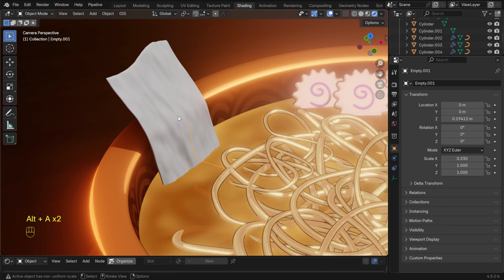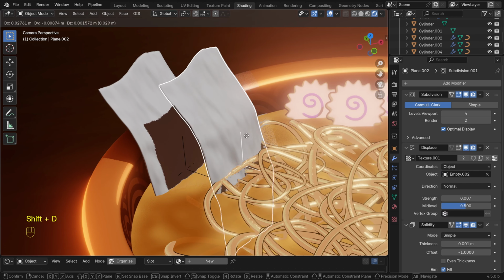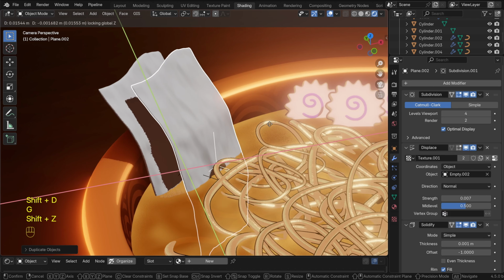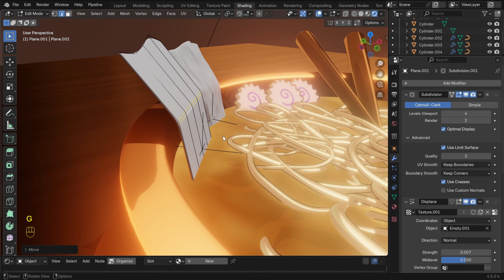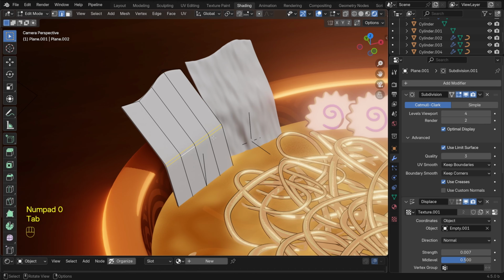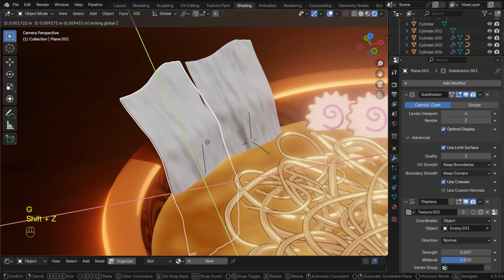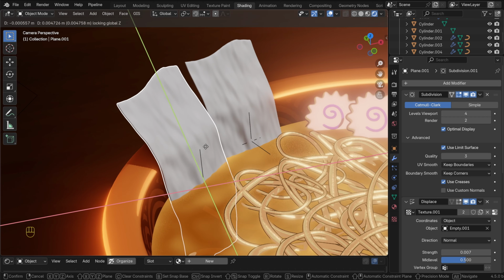I will also select both the seaweed and the empty object and duplicate them with Shift D and place the copy next to it. I will also adjust this copy slightly at the top, so it doesn't look exactly the same as the first one.